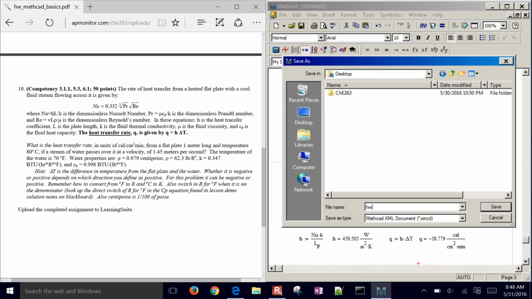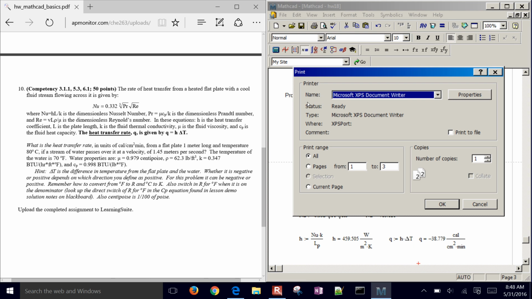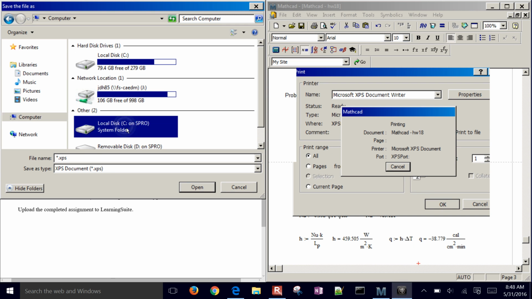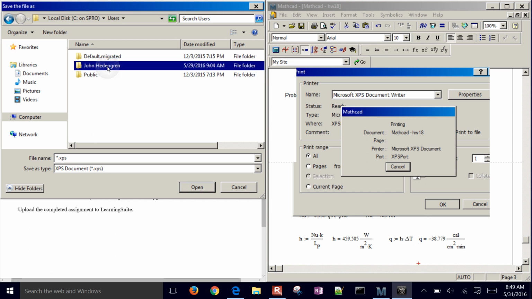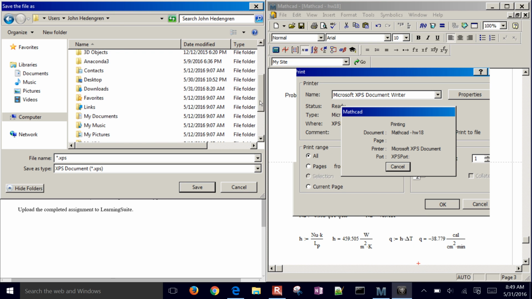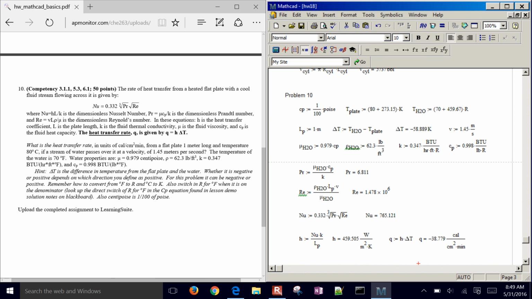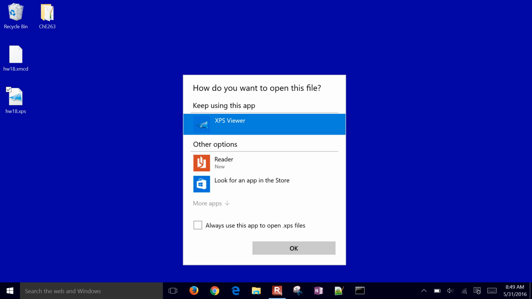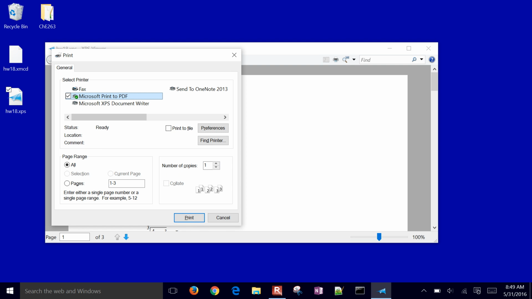This would be homework 18, and if you save that, also if you go ahead and print it, you want to use the PDF printer. So computer, local disk, and let me see if I can get down to users. It's kind of this long route that you have to go through. Okay, so if you do homework 18, I went ahead and printed that. I'm going to close this. Here's my MathCAD, I've got my XPS viewer, and then you can also print this to PDF.